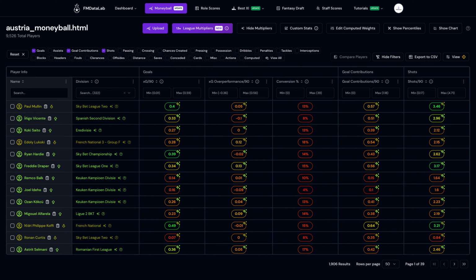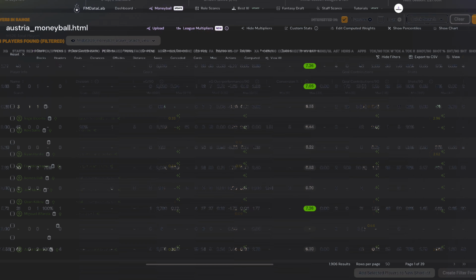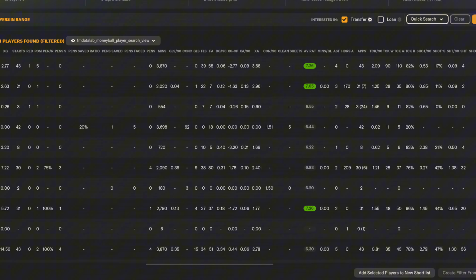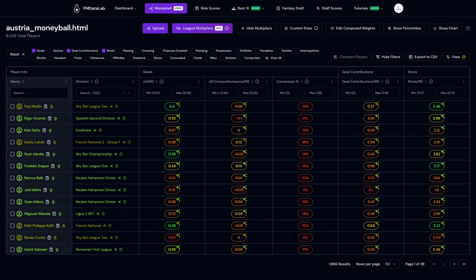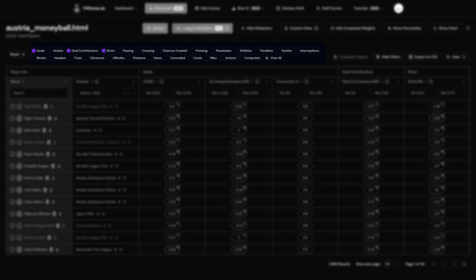So how do the League Multipliers actually get applied? So the tool looks at the base statistics. These are the statistics that you upload to FMDataLab directly from what's exported in Football Manager. That's stats like XG, tackles completed, that sort of thing. And it splits each of these up into different statistic groups. These are all the stat group columns that you see in the table, for example.